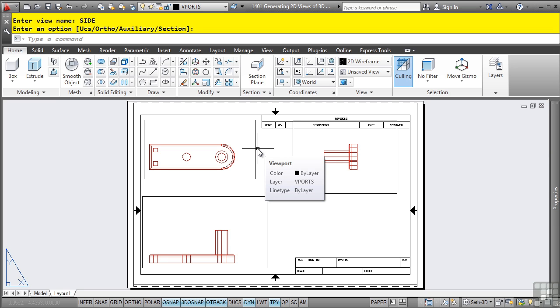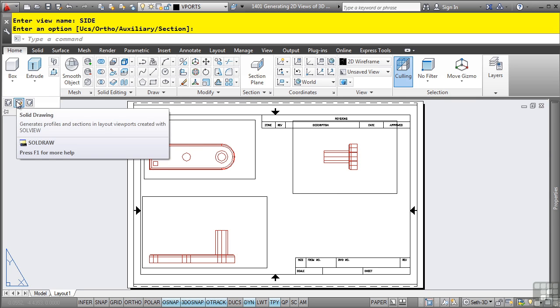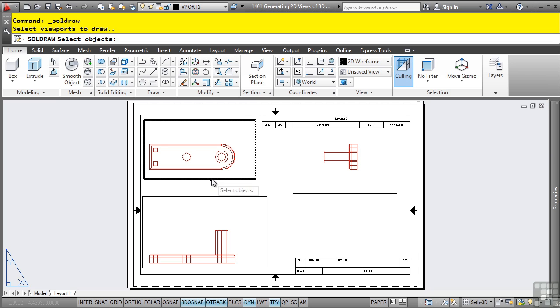Together, they enable you to quickly dimension a model in the standard orthographic views. So we'll go ahead and run the solid drawing command, and then pick our viewport, press enter, and notice what happened. We'll see this in a second when we go to model space. I'll press enter again, click, press enter again, click the viewport, and press enter.